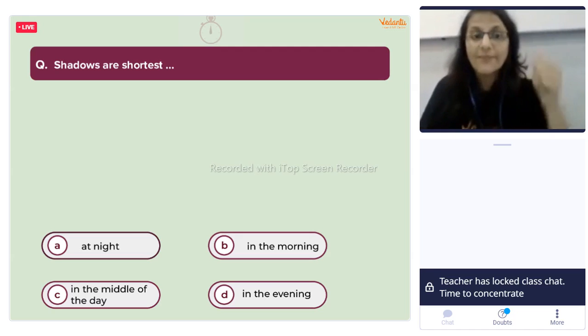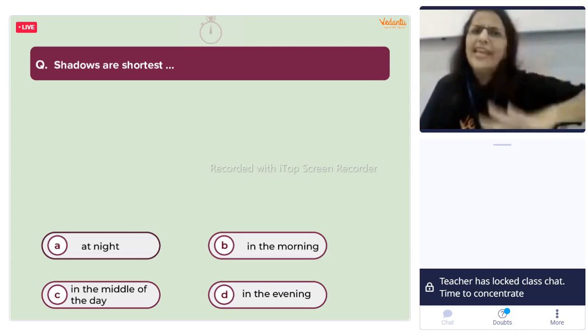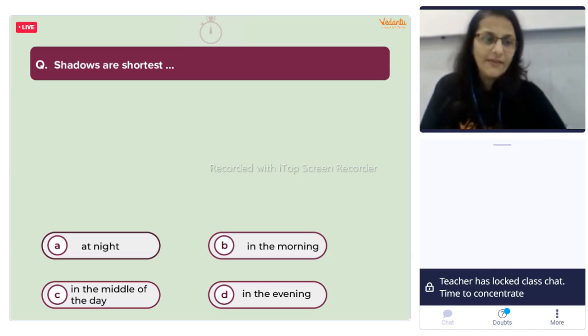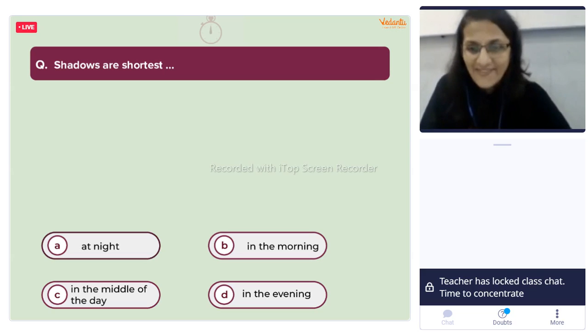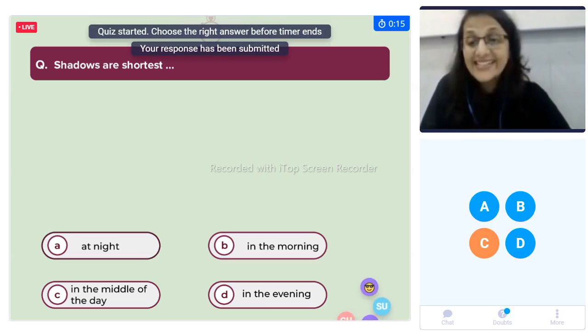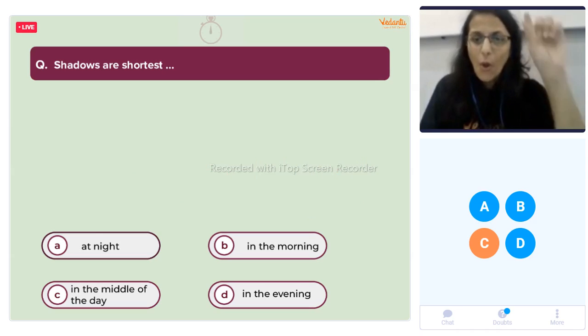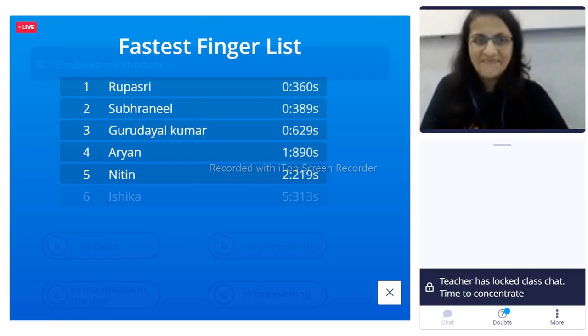So shadows are shortest when? Shadows are shortest at night, in the morning, in the middle of the day, or in the evening. A, B, C or D. So 5, 4, 3, 2, 1. And with this, I'm starting with my quiz. Let's go. Come on, students. Let's go fast. Great. 9, 8, 7, 6, 5, 4, 3, 2, 1, and time up.